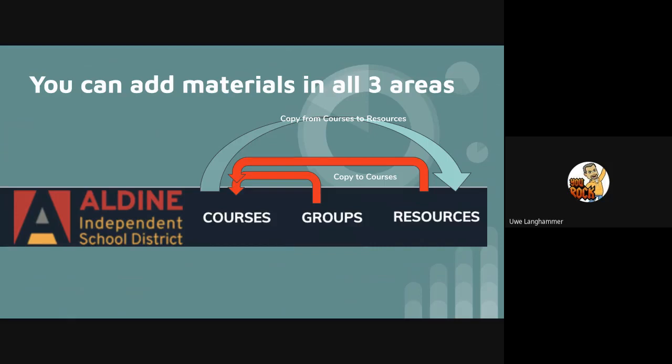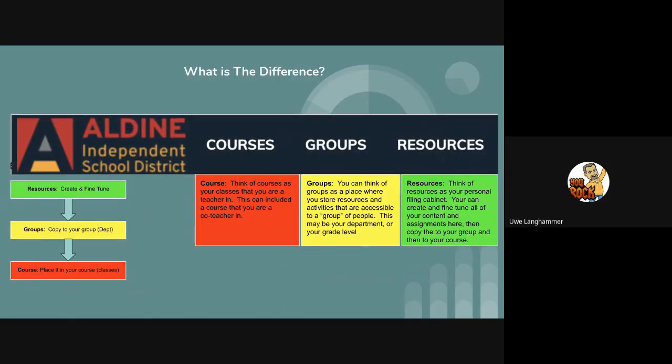Groups is a good way to collaborate. You add co-teachers and fellow teachers, create courses together, and then copy it over in groups and copy it over to courses. And if you create any courses, before the course expires or archives, make sure you copy it to resources so you're not losing it, or you don't have to retrieve it from the archives. I stole it from Brad.